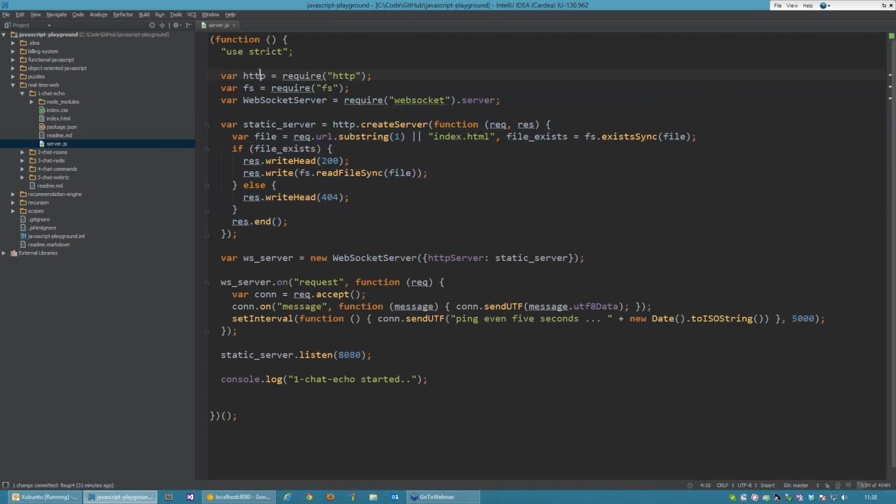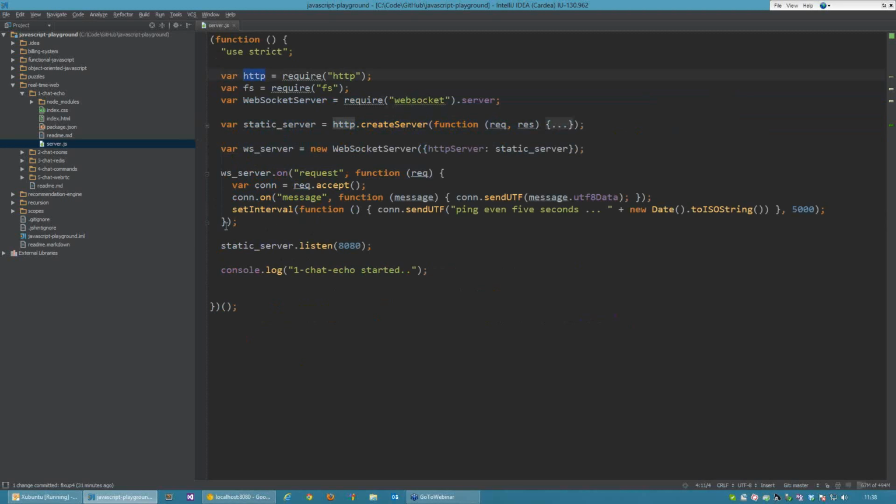Let's hide it away. Then I use the WebSocket library to create a WebSocket server. I attach it to my HTTP static server, and I say I accept the connection that comes in. On connect, on message, just send that message back. In this case, this is the WebSocket client to which I send back the message.